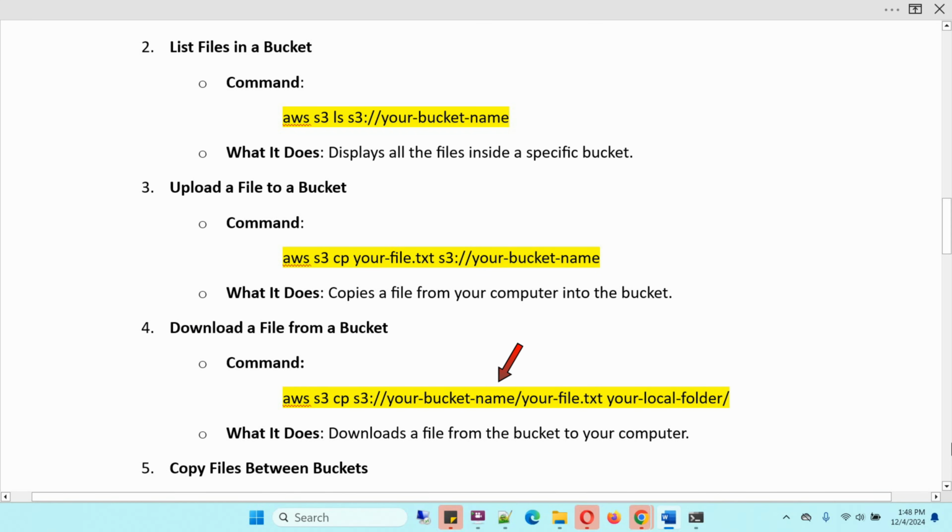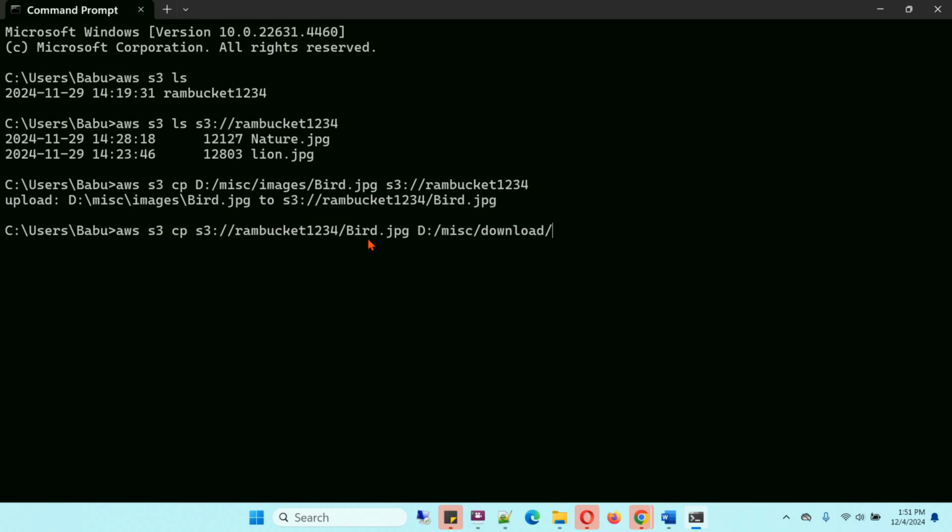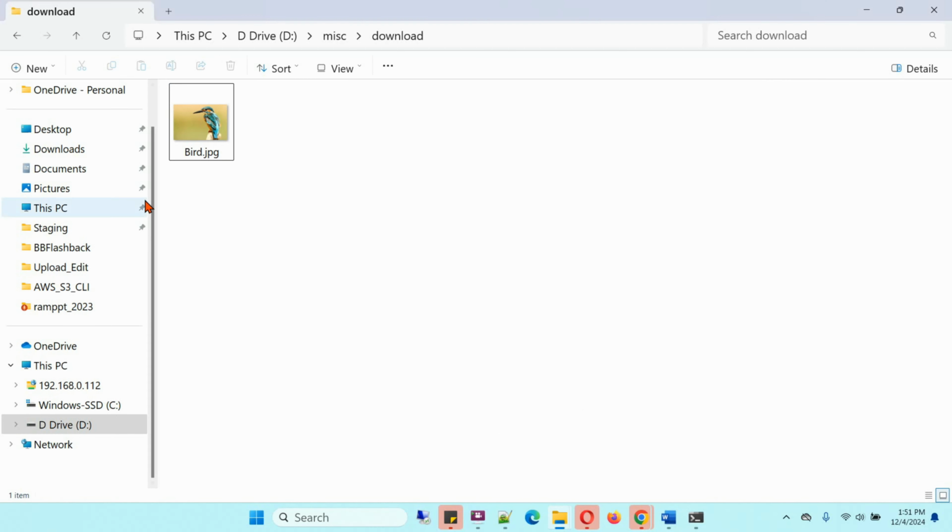To download a file from the bucket to your computer, you have to use this command, aws s3 cp, then the bucket URI with file name, then your local folder location. Here you can see the download folder is empty. Run this command to download this image file from the bucket to the local folder. It is downloaded, and here you can see the image has been downloaded.